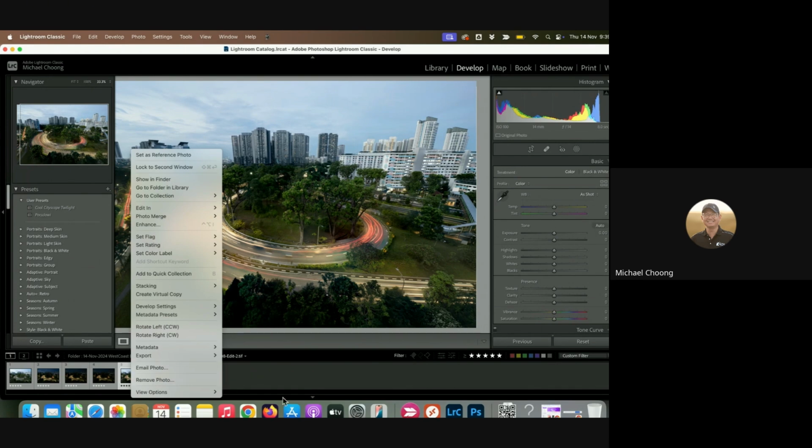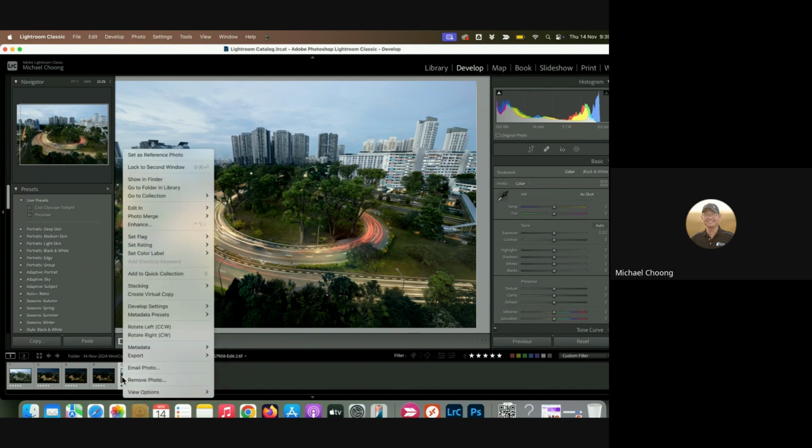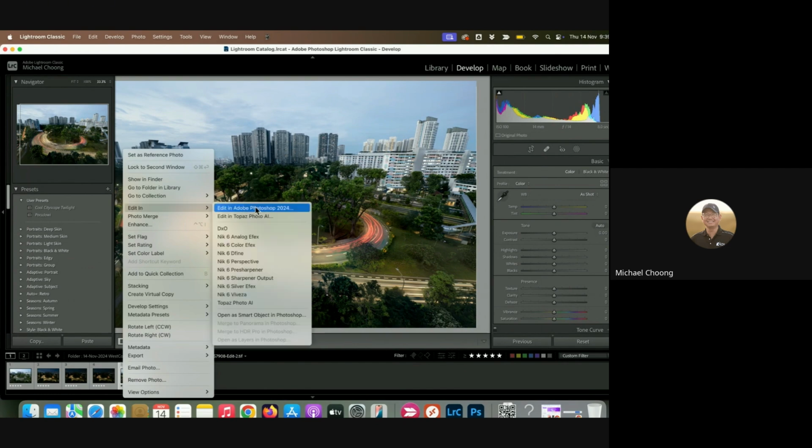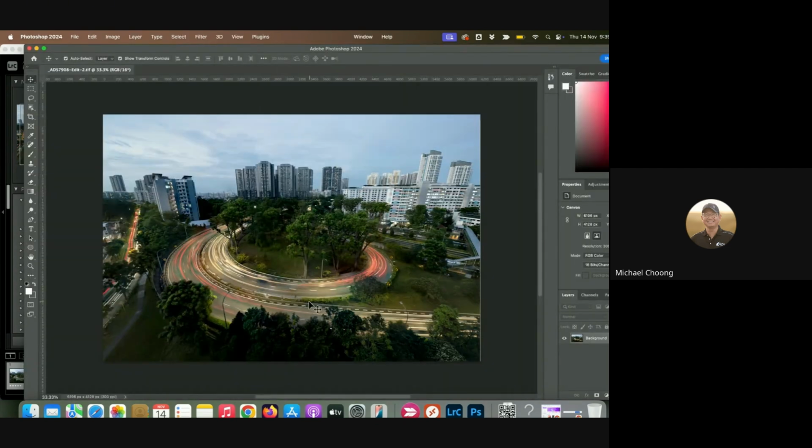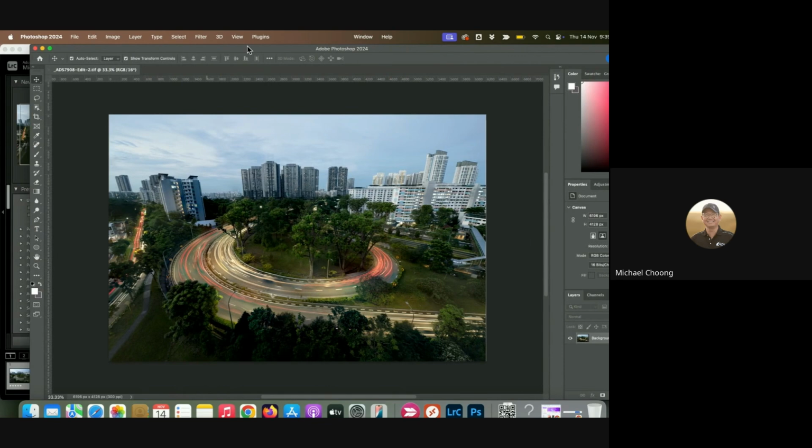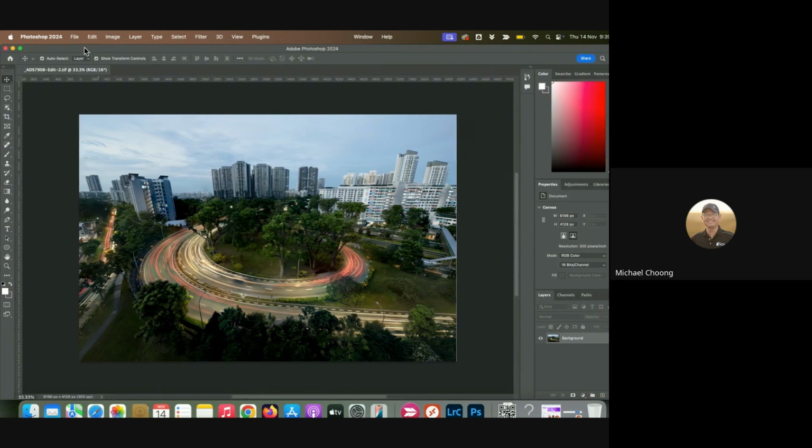So I'm going to show you how to correct it in Photoshop. Go back to Photoshop again. Edit this in Photoshop. So these are the important steps, how we're going to correct the buildings. Building corrections, the lens distortion.